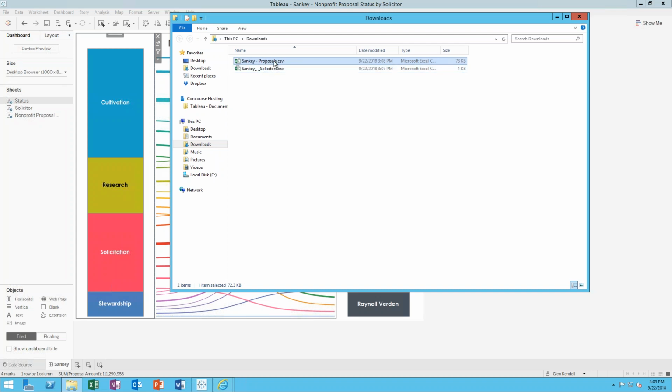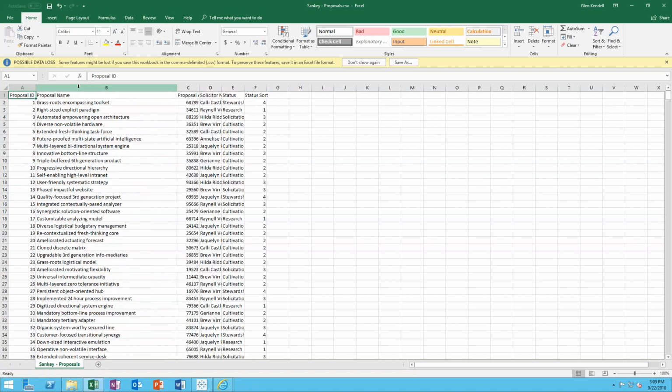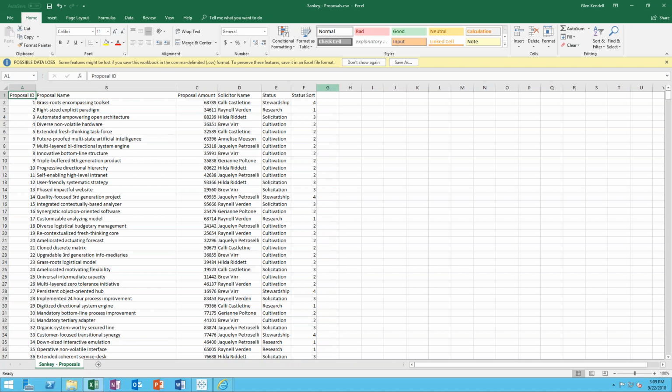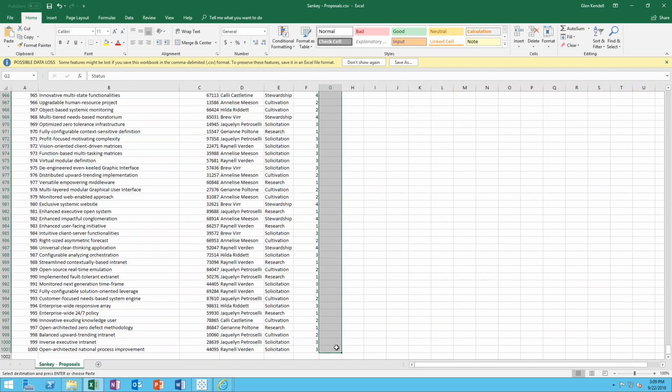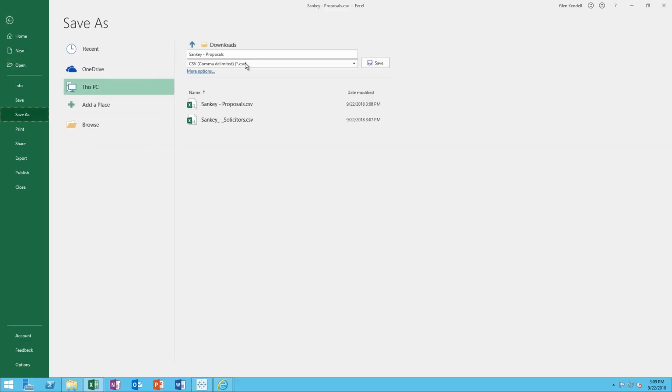So this is the data I just now generated, Sankey proposals. And I'm going to add another column here at the end. This is called viz side. And I'm going to call this one status, because that's the status side of the viz. Copy this. And we'll do a save as.